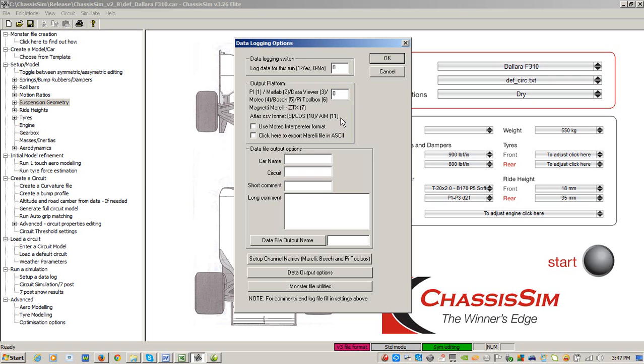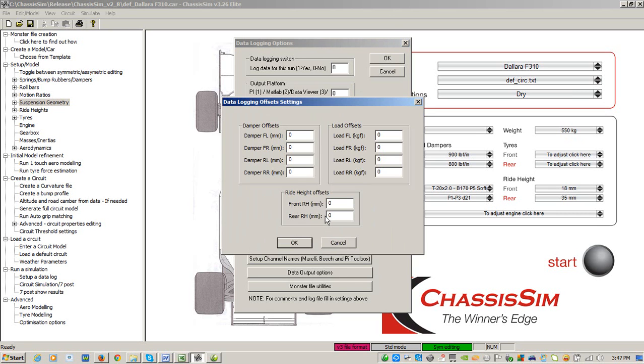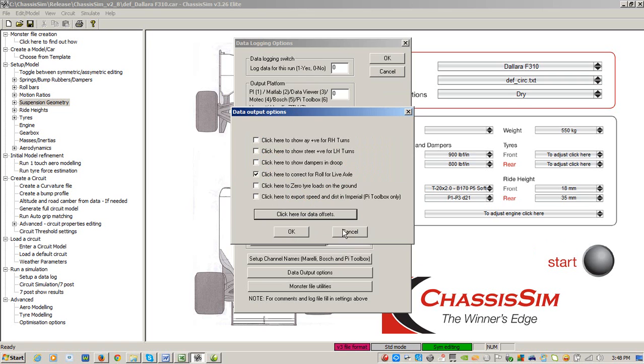Also, for those of you who are struggling with the existing Morelli import, you've now got the option to export to Magneti Marelli in an ASCII file format. So you can use the Morelli ASCII importer in Wintax to put that in. In data output options, you've also got the option here for data offsets. So you can basically put in data offsets for front dampers, rear dampers, loads, and your ride heights as well. That's actually a really handy feature for the track replay simulation. So that's there for you to use as well.